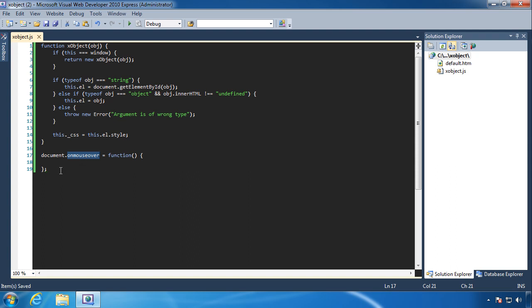Now, these worked, and they worked well. They worked in every browser, and they continue to work in every browser. So they are a good fallback in case a user is using a browser that does not support the Internet Explorer event model or the standard event model.